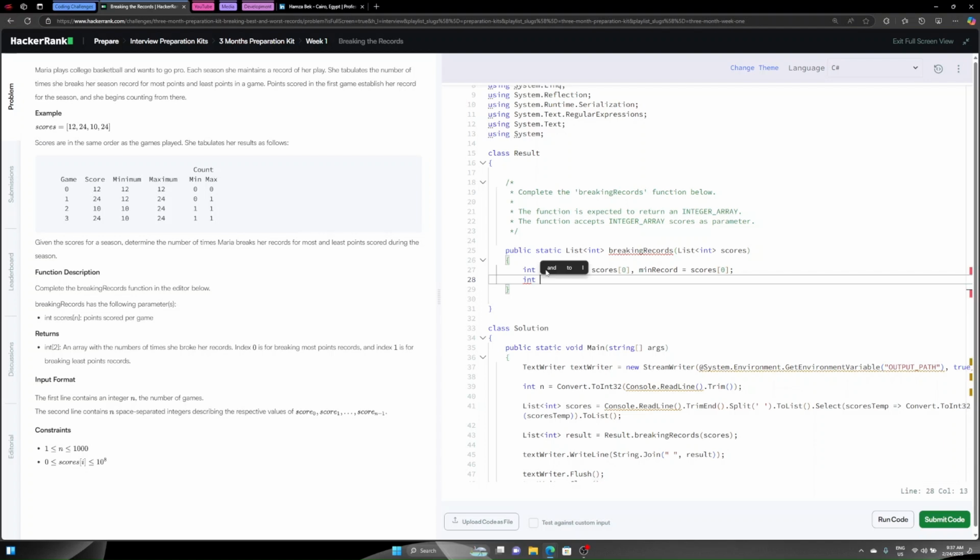Now I'm going to create two other variables to store the most and least points. So I'm going to create a variable, I will call it most points. I'll give it a value of 0, and then I'm going to create another variable. I will call it least point. I'll give it a value of 0. Okay, that's good.